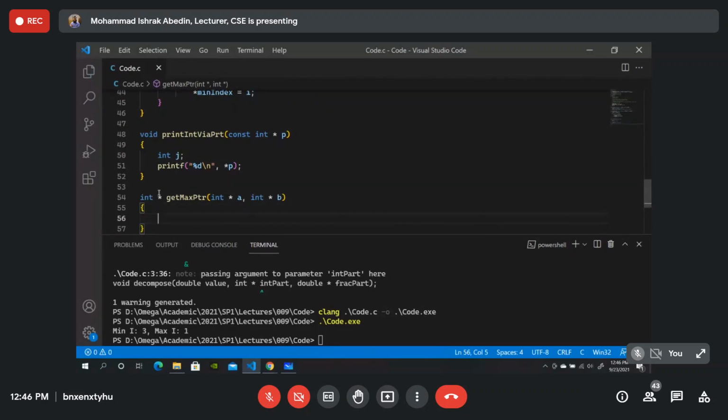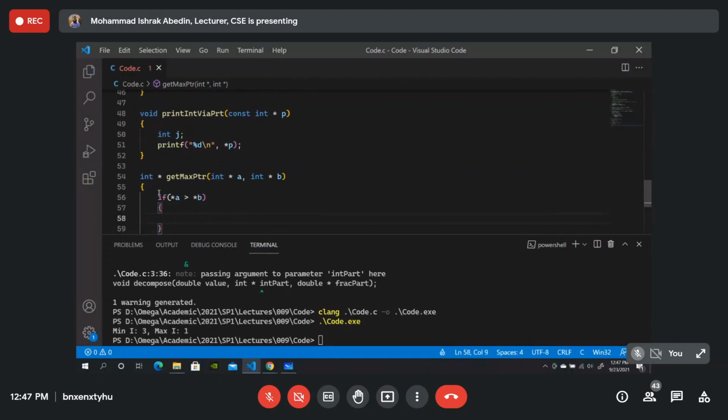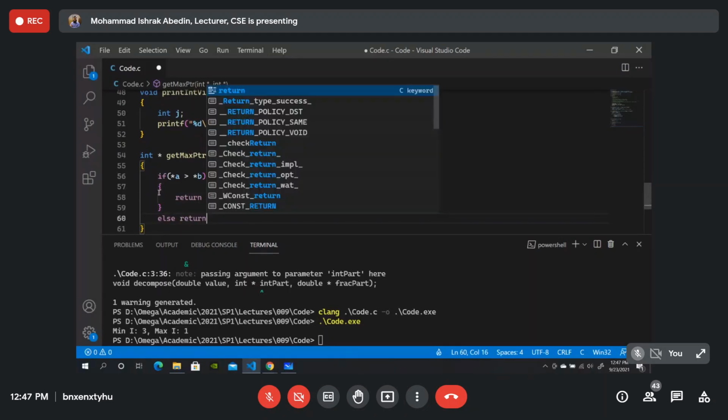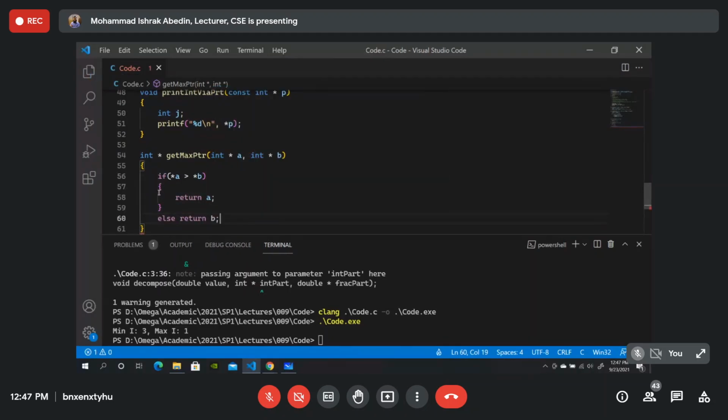So in this case, we return a pointer. We can write: if dereference of A is greater than dereference of B, like if the value of A is greater than the value of B, we can directly return A. A is already a pointer. So we write return A, otherwise we return the pointer B.